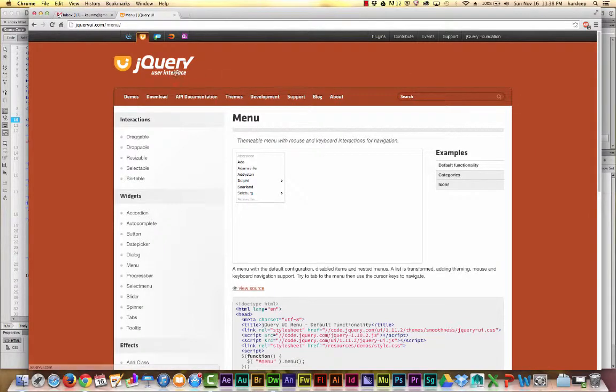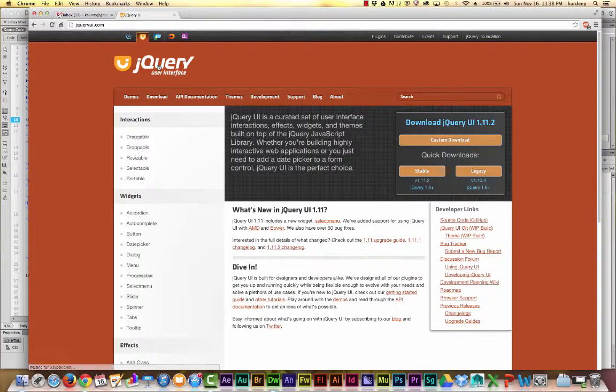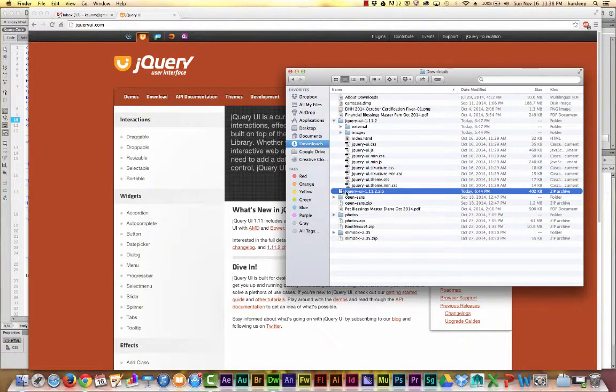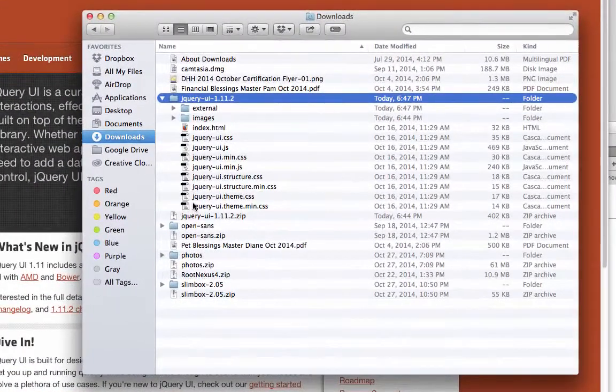So first, to download the jQuery UI script files, you can just go to the home page, jQueryui.com. Under quick downloads, you can download the stable one, which is usually the latest version that has been tested and found to be stable. I've already downloaded it here, and then when I extracted the files, it gave me this folder. So I'm going to copy all the files that I need into my Dreamweaver site folder and then begin.